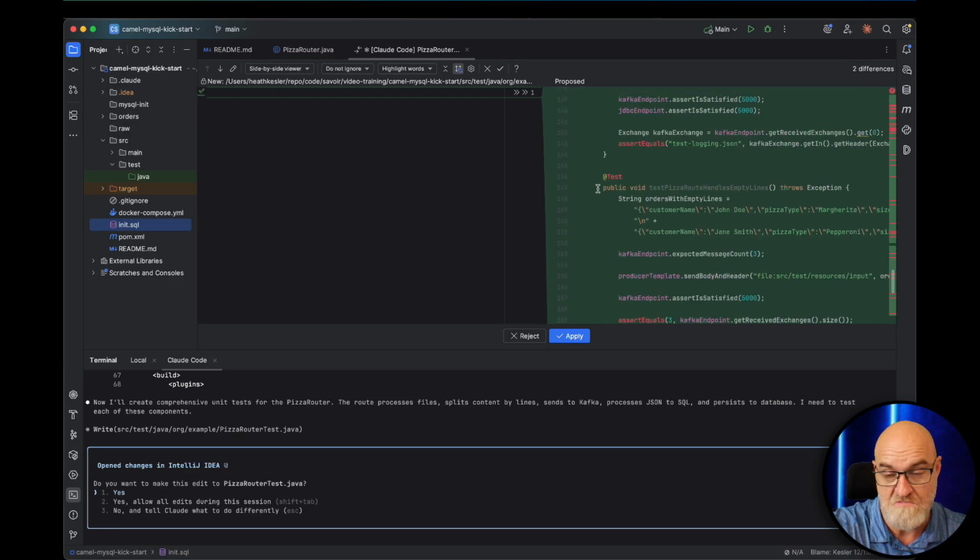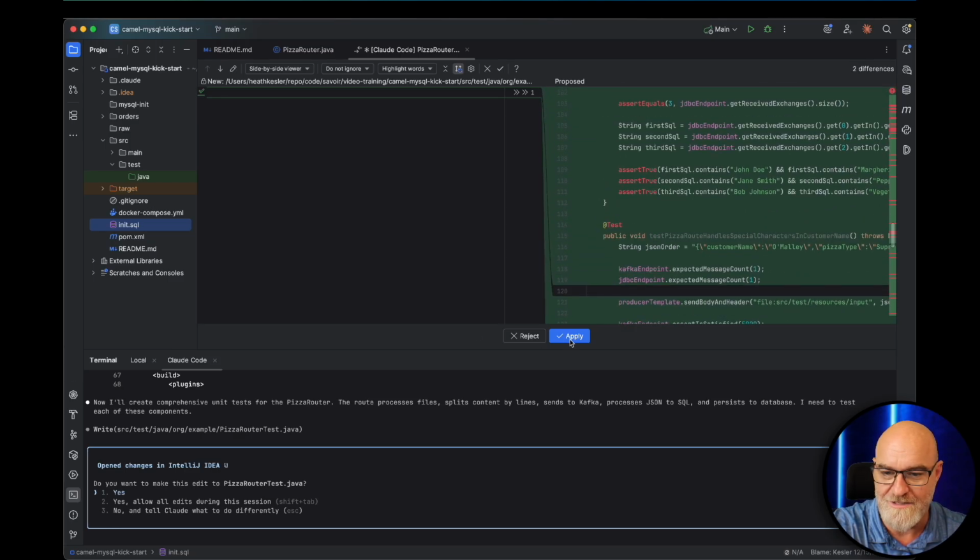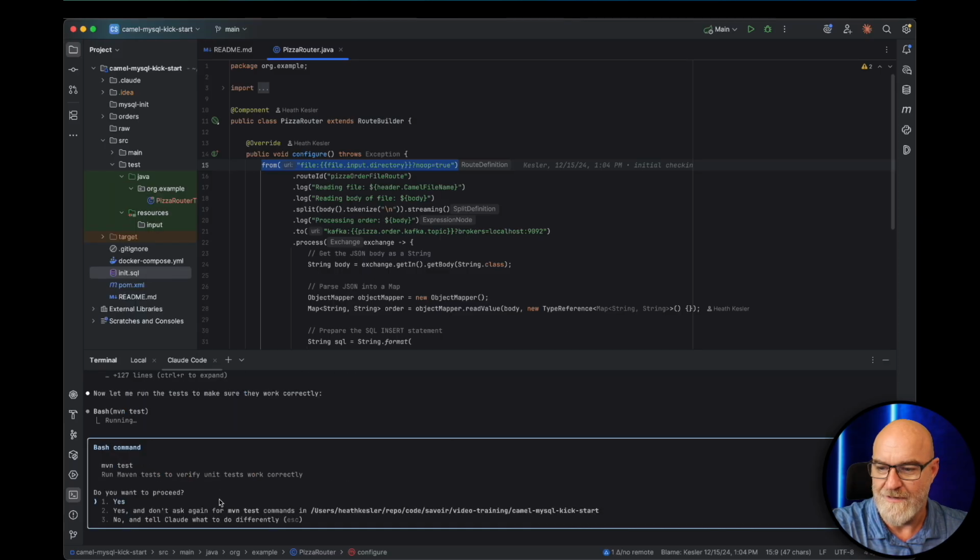So let's go ahead and run it. Let's apply these changes. Since it's in its own file, it'll be easy for us to back out and retry. But let's go ahead and apply it. All right, so at this point, it's going to go ahead and run the tests for us. Let's see how well it does.